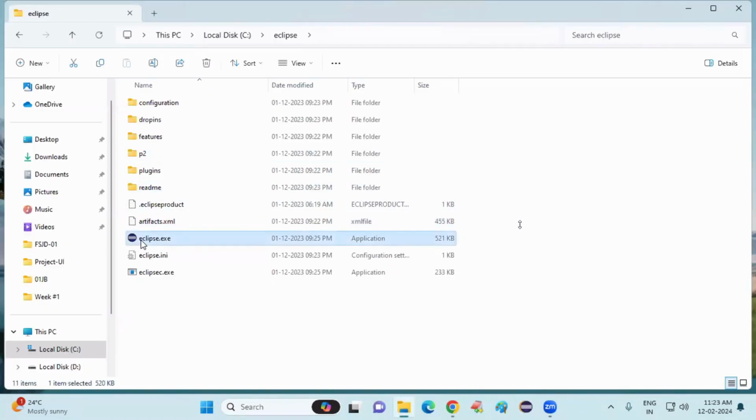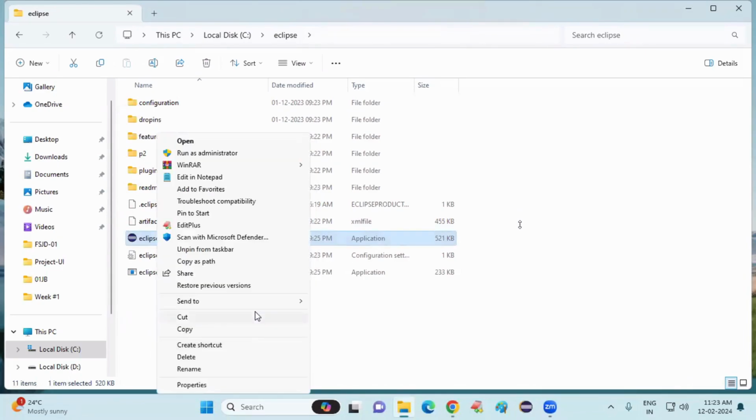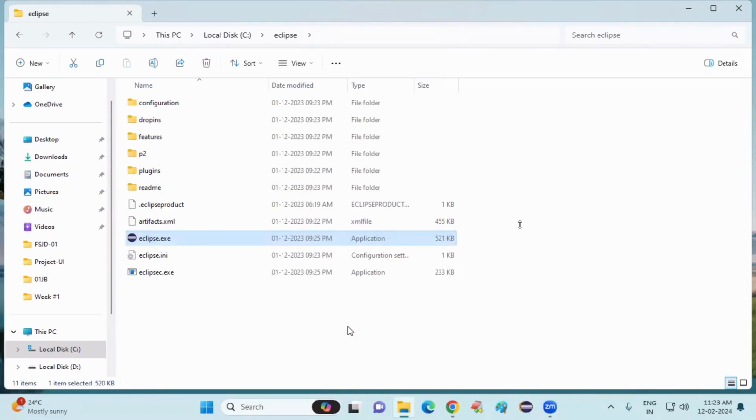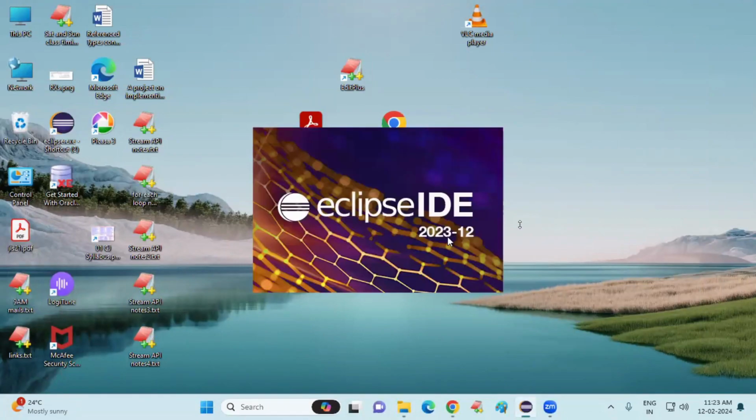If you install anything via zip, shortcuts will not come onto the desktop. So you have to open Eclipse, Send to, More options, Send it to desktop. Okay, now it will be there on the desktop. Double click on this Eclipse shortcut.